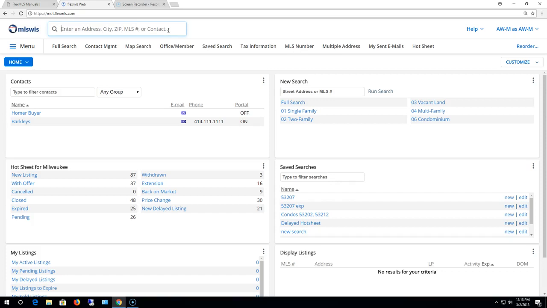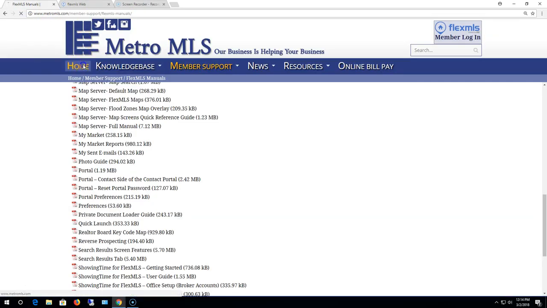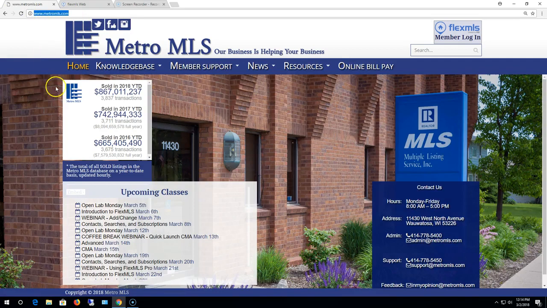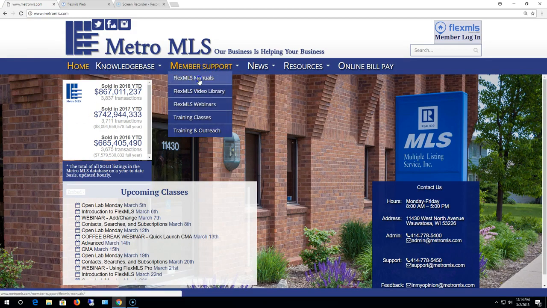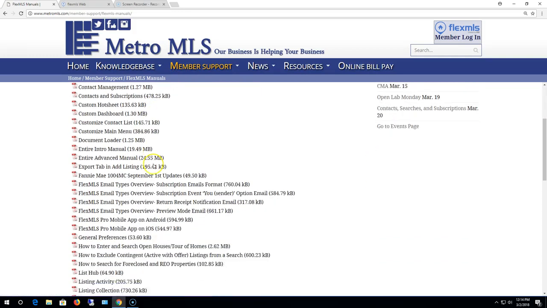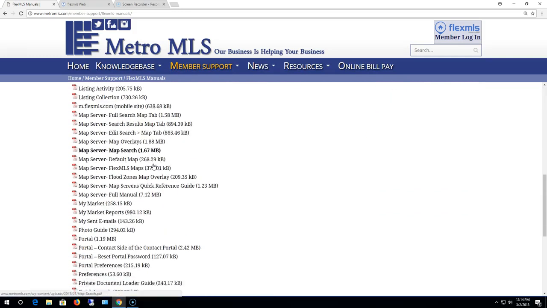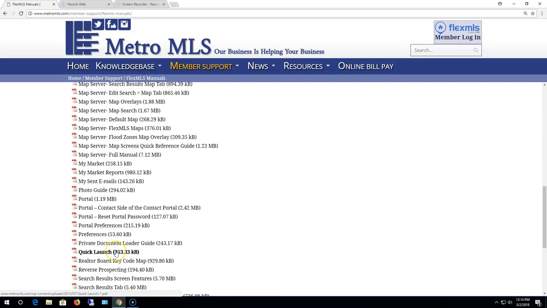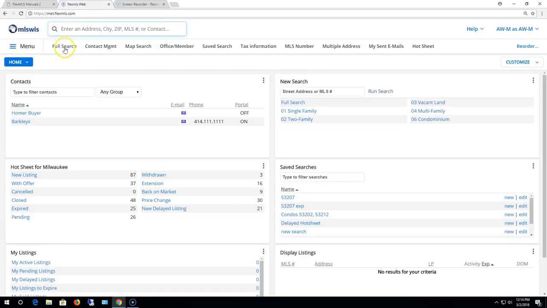And also there's a lot you can do with this, so if you wanted a detailed guide on using this Quick Launch Bar, I'm just going to switch screens here. When you're at our home site, metromls.com, hover your mouse over Member Support, click on Flex MLS Manuals, and then locate the Quick Launch Guide right here. This gives you a lot of examples and search screens, and once you start using it on a regular basis, you won't look back. All right, I'm just going to switch my screens here.